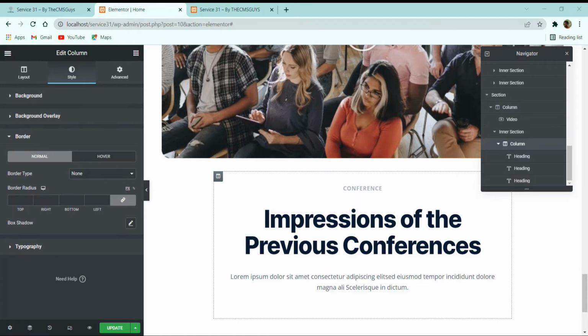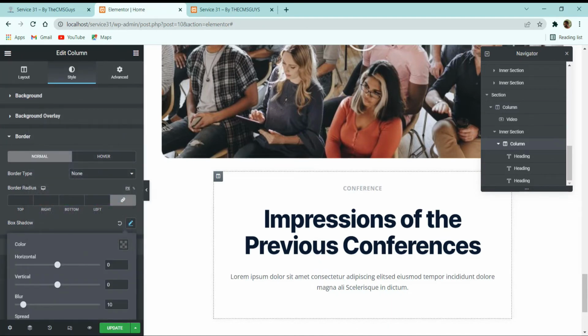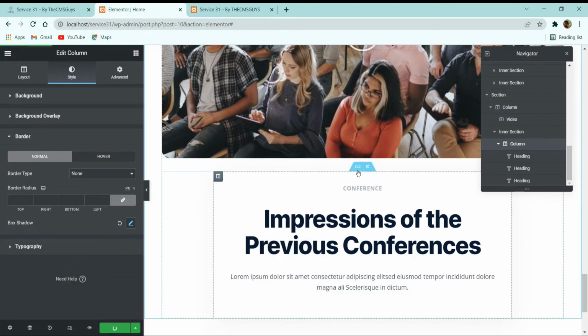So for this box shadow, let's enable this, give it a color, and then vertical position I just want to set it as 10, and then blur, let's make the blur to 50. Alright, now click on update.